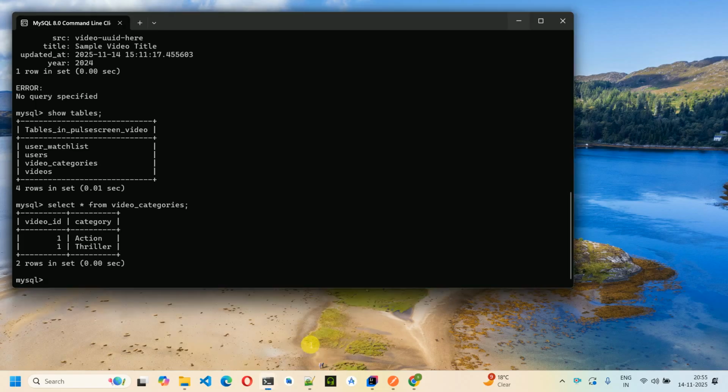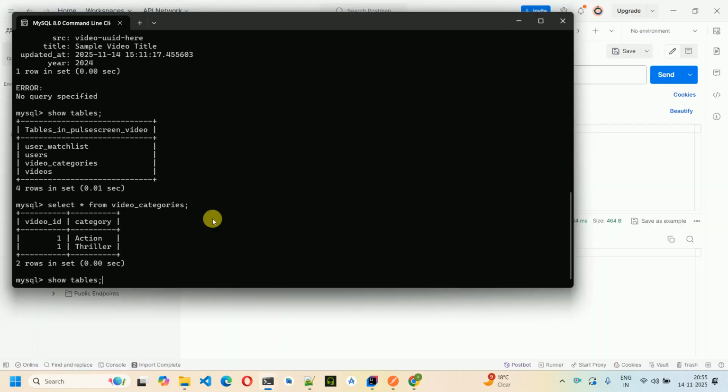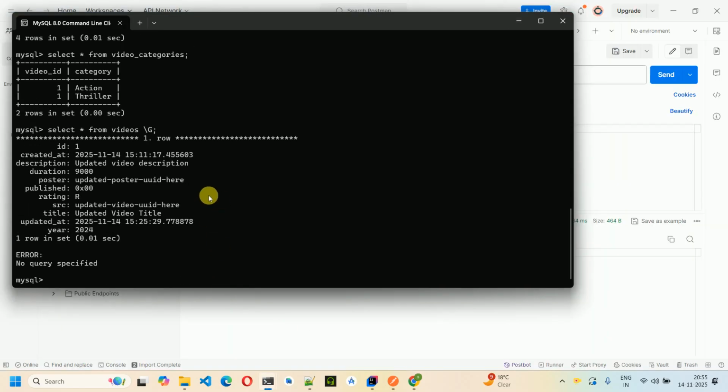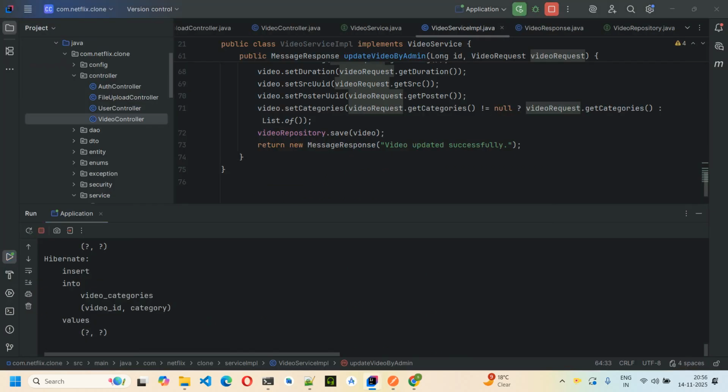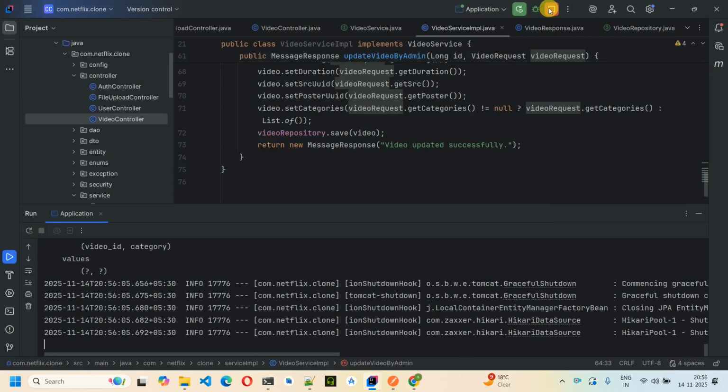Let's go and test in the database. And here you can see the updated video description, updated poster, updated video UUID, updated video title, and everything is updated. So it means this one is working fine. This one was created about 10 minutes ago, and now you can see the updated at is the current time. Let's minimize this and let's see. This one is working fine as well. So let's stop the application and let's test the delete video by admin.